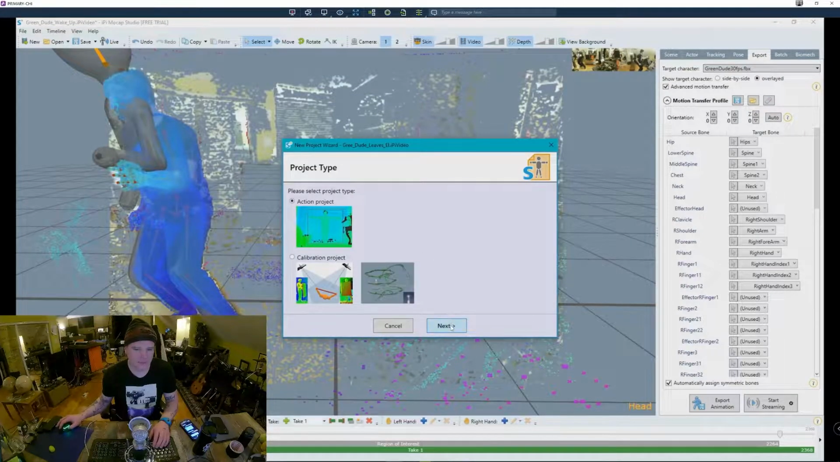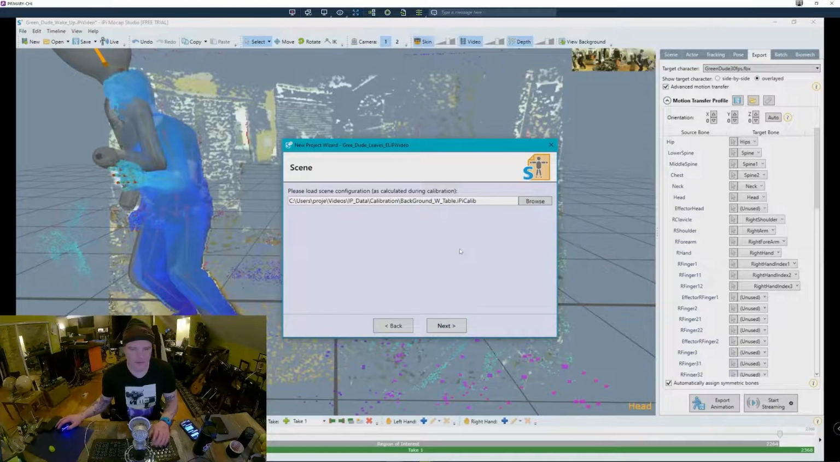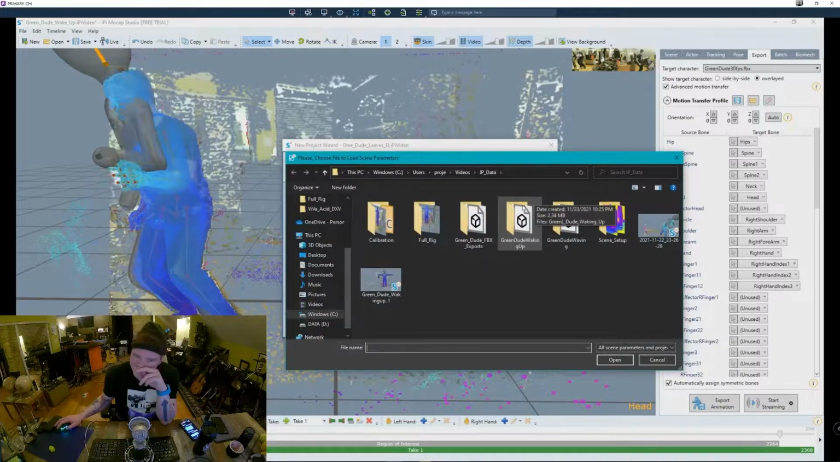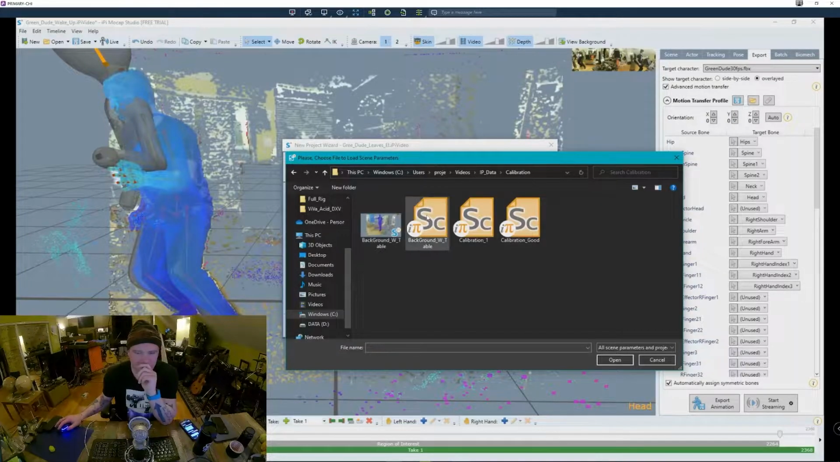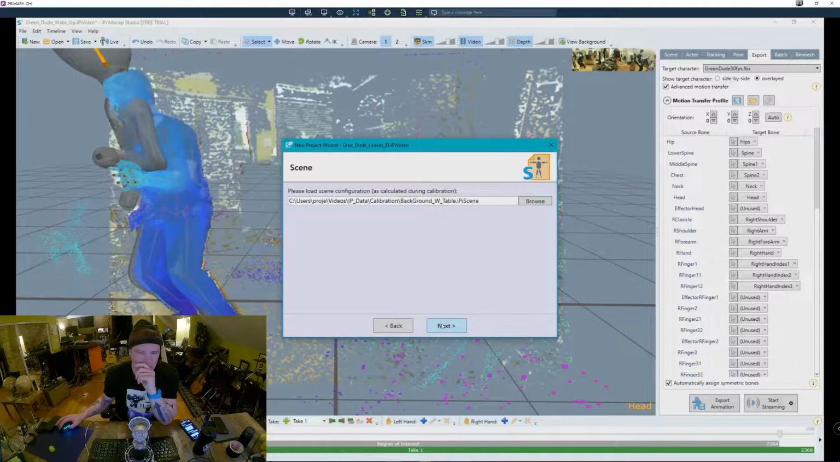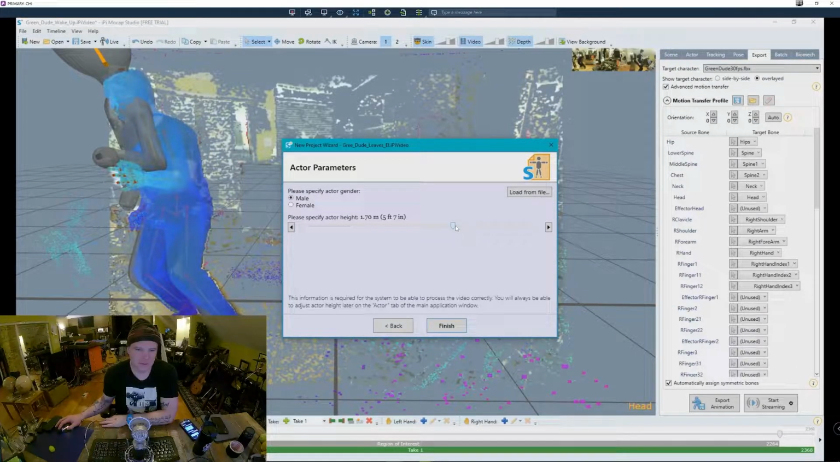All right, action project, next. And just make sure this is on the right one. Calibration, background with table, open, next. One actor, let's try to bring it to 6.2. You can save all of these individual profiles.